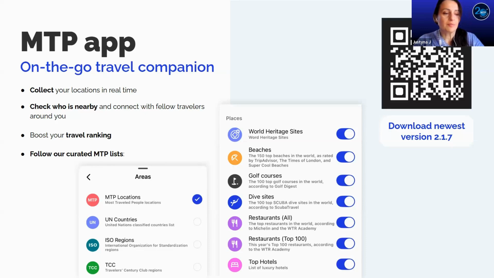So the app includes a set of curated lists, area checklists. I'd like to interrupt here just. It's very important that the only list which is not 100% curated outside of MTP is the MTP list, because this is our list. All the other lists are not done by us.